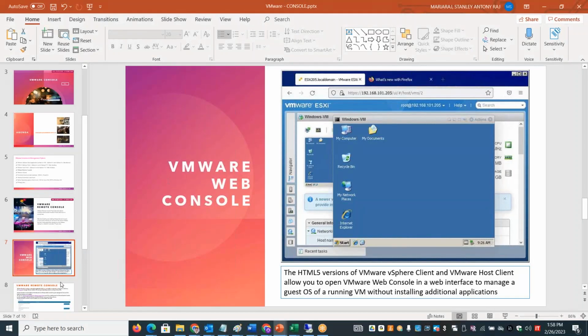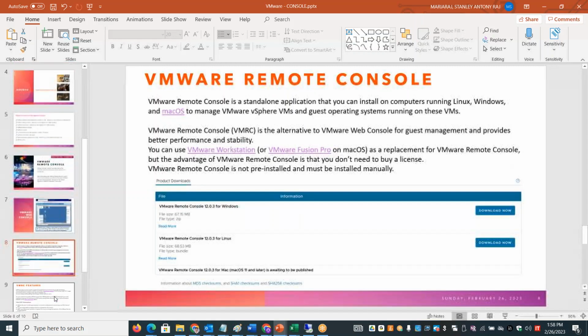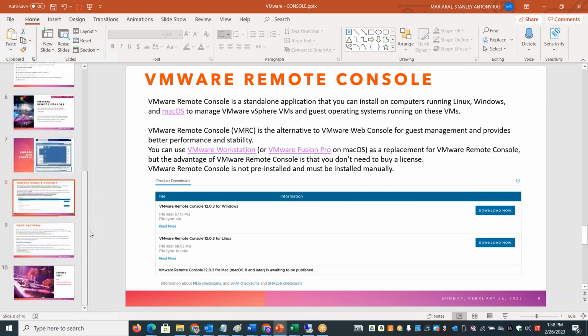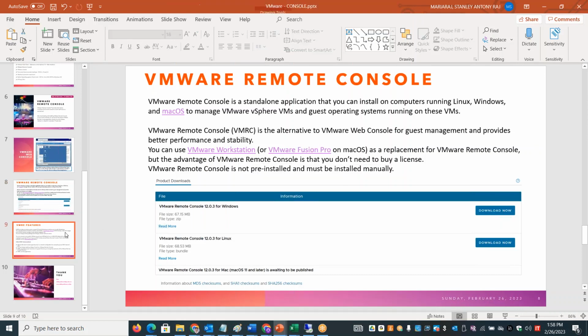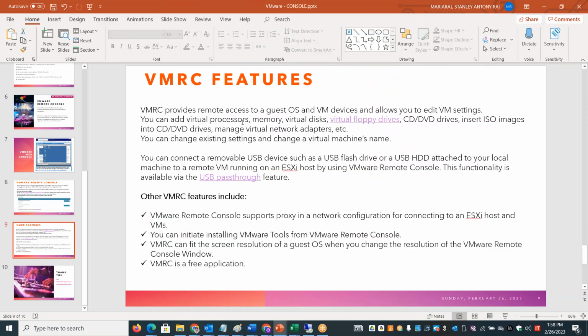This is free to download, it is free to install, and it has a lot of features, and it is also cross-OS platform compatible. You can install this standalone application on Linux, Windows, Mac, and so on. Now you don't have to get any license, but it is not pre-installed. You have to install it manually like how we did, and we can also quickly look at the features here.